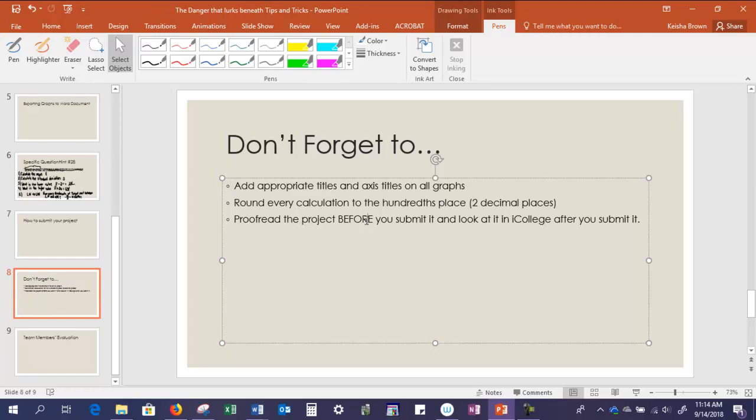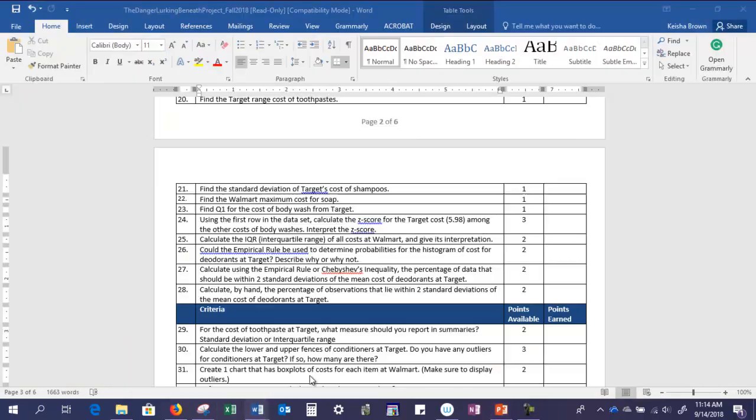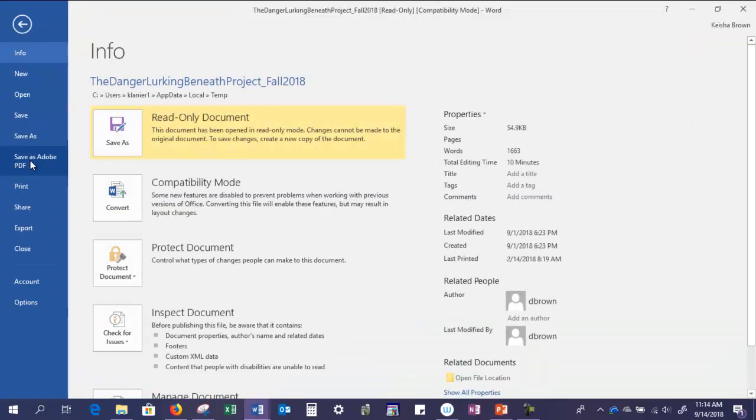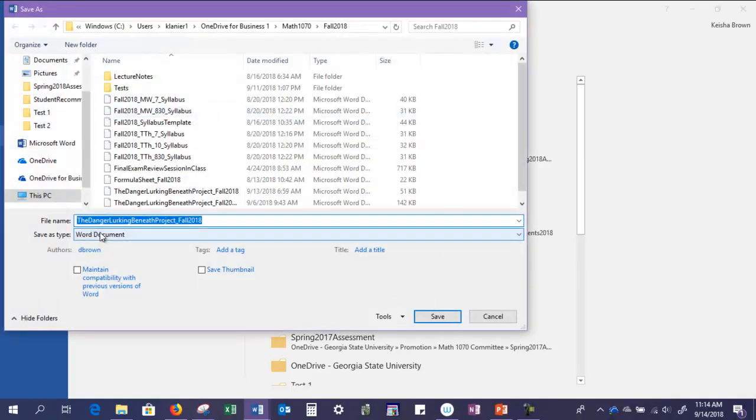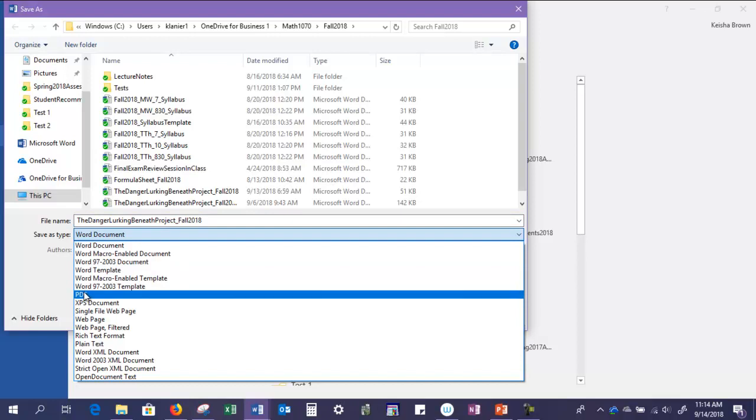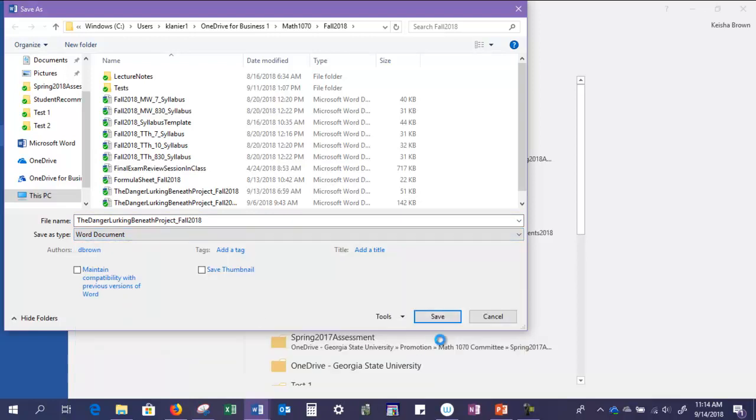hopefully close to perfect. So when you have your file completed, you want to save it as a PDF. And if you don't have this option in your Microsoft Word version, you can go under Save As and then pick wherever you want to save this document. And you can save the type as a .pdf as well.